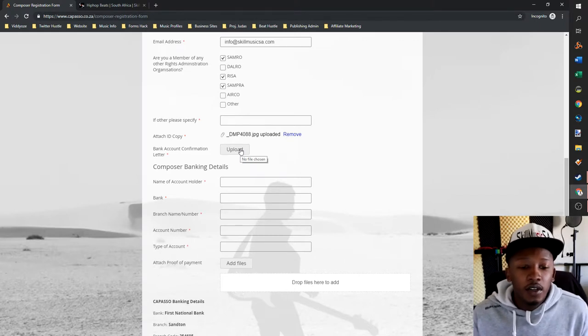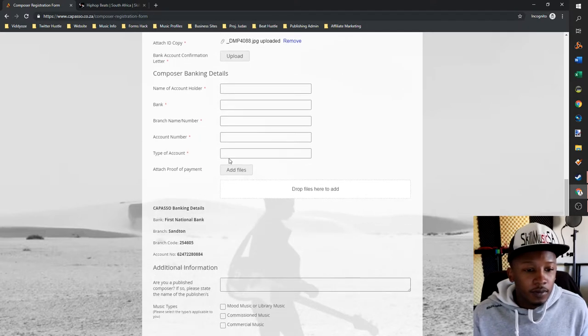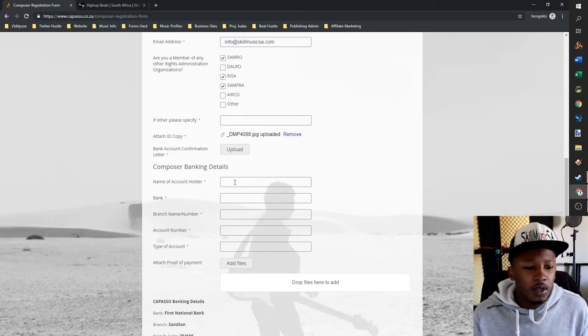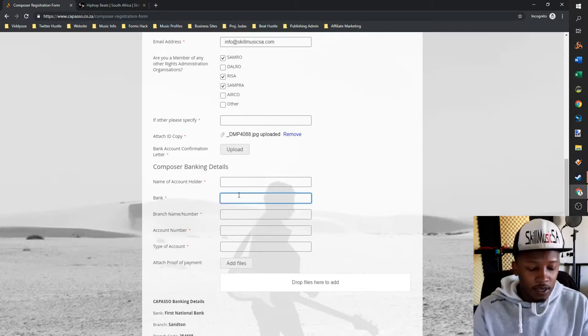So I know at ABSA, you can go in and ask them directly, or you can use the online platform to get the bank account confirmation letter. I think FNB also has that option. So banking details, you have to do this. So your bank would be, in my case, ABSA.